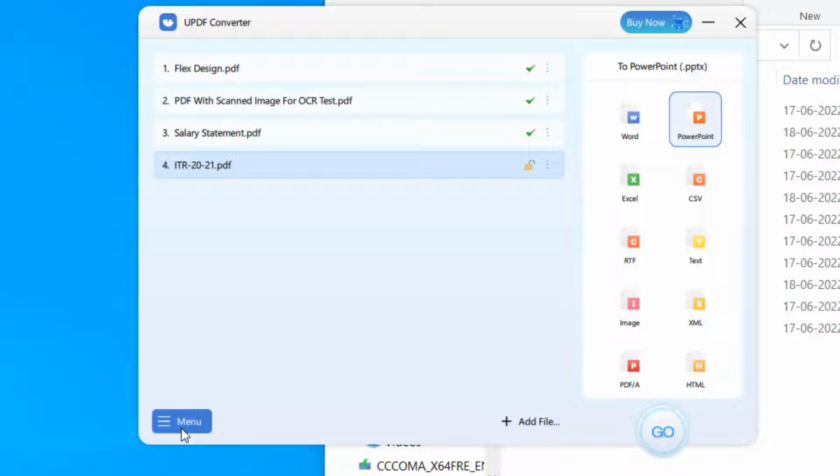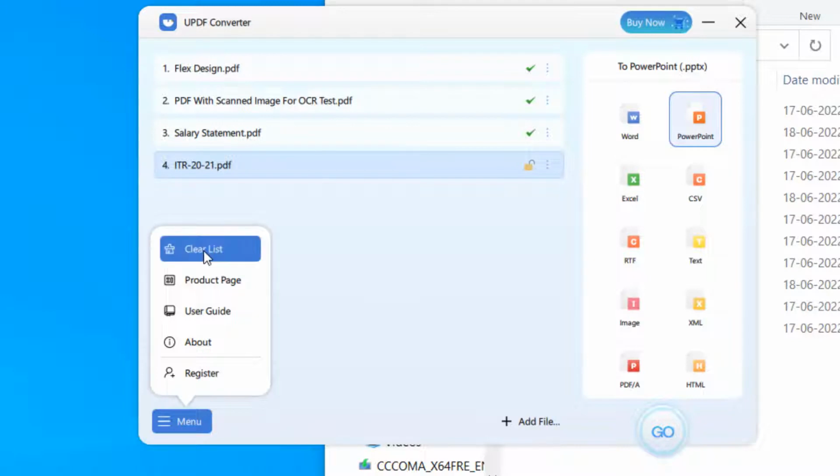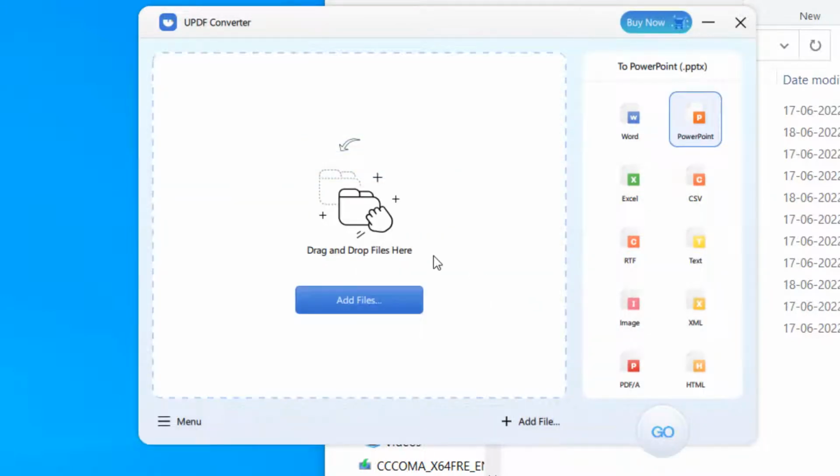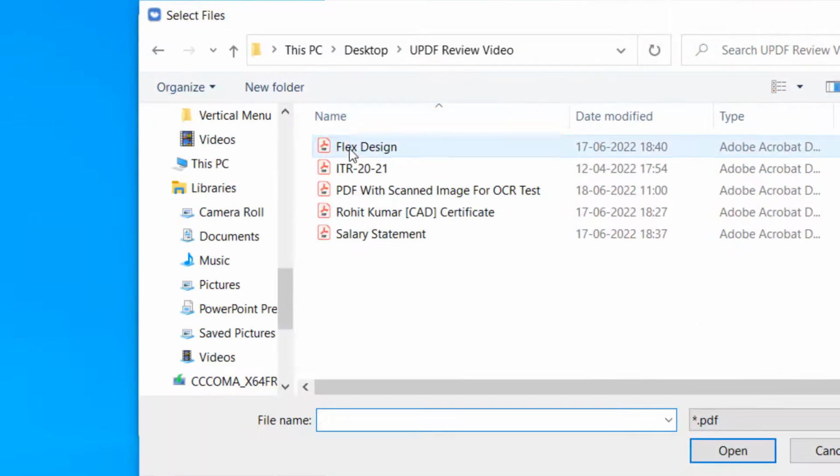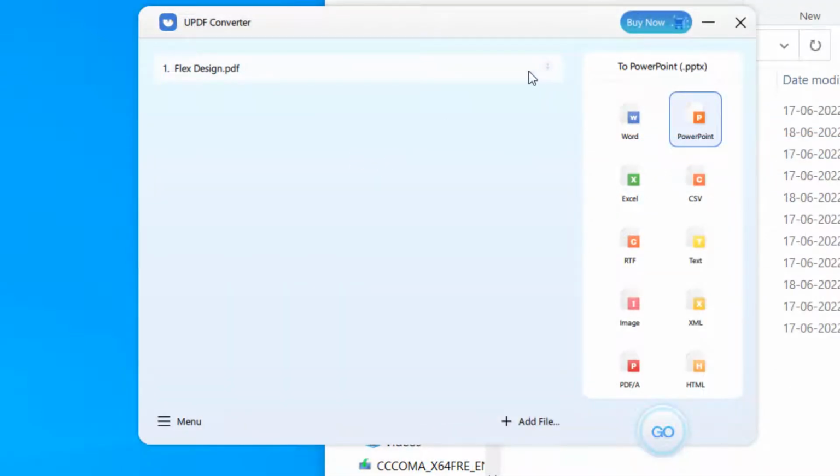You can clear the conversion list by clicking on the menu button, then choosing Clear List and then clicking on Remove. You can also remove a particular file from the list by right-clicking on it and then choosing Remove.